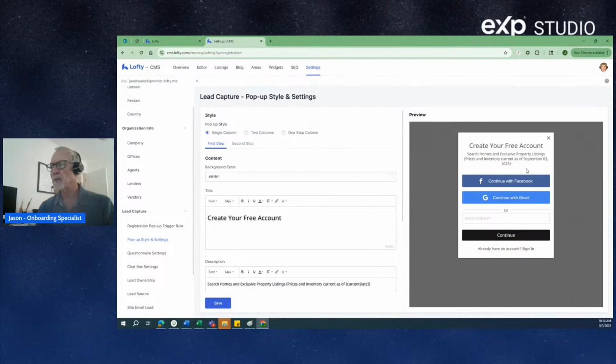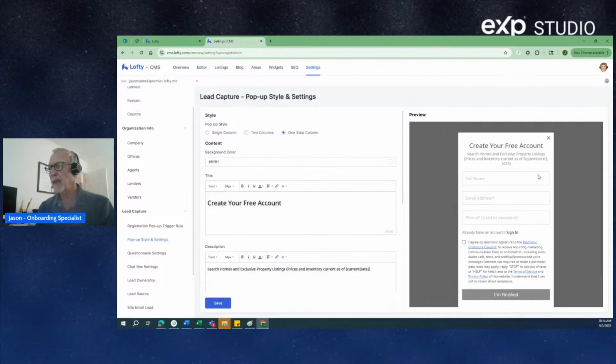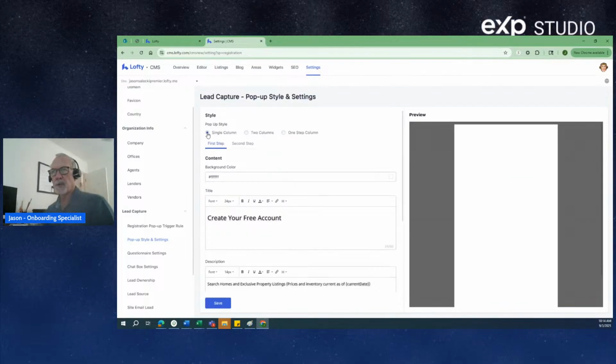The 2 columns works the same exact way. They're going to filter through it 3 times. However, the 2 columns is a bigger footprint. And in that additional space, we give them the benefits of registration. Personally, I think this is the best foot forward. This is the best way to go. I will show you the third. It's 1 step. It's all 3 fields together. They fill it out. They agree to be contacted, and they hit finished. Go ahead and choose the one that works best for you.